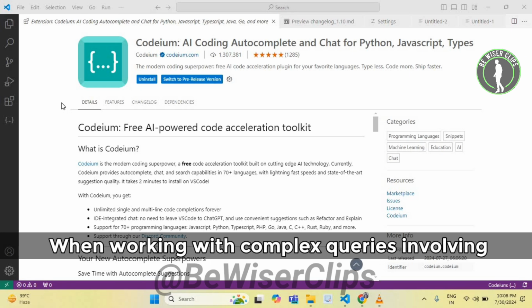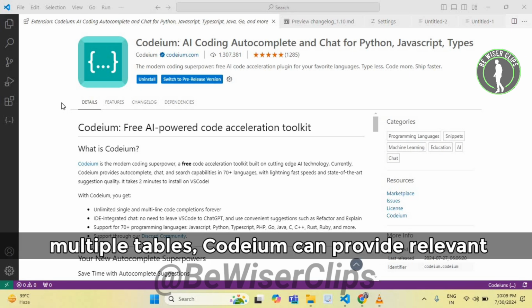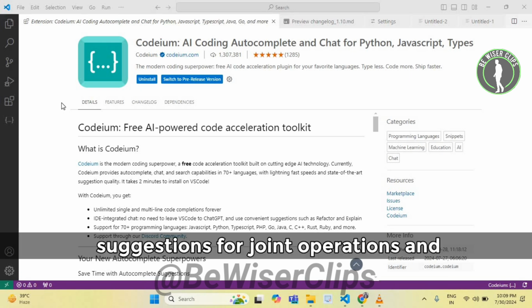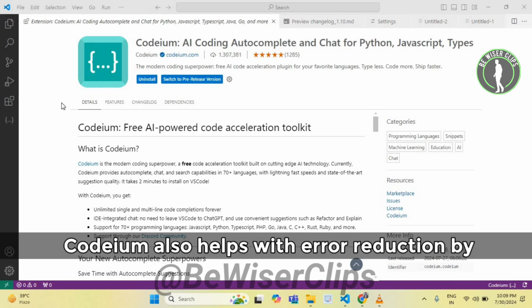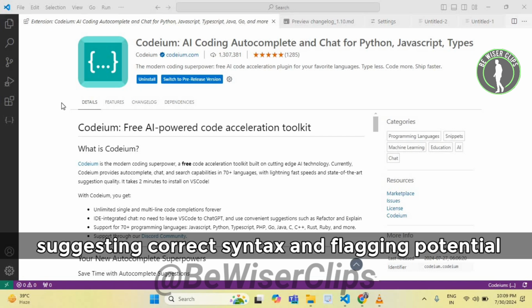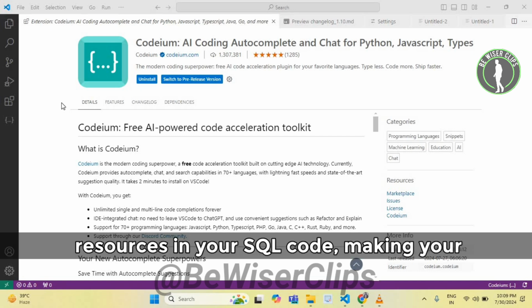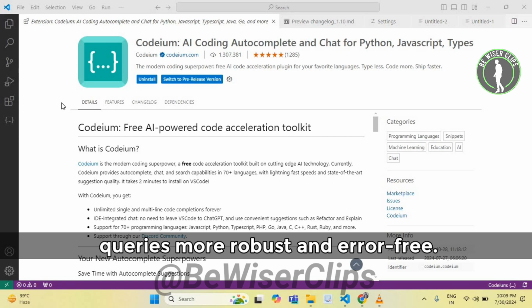When working with complex queries involving multiple tables, Codeium can provide relevant suggestions for join operations and subqueries, making it easier to construct and optimize your queries. Codeium also helps with error reduction by suggesting correct syntax and flagging potential issues in your SQL code, making your queries more robust and error-free.